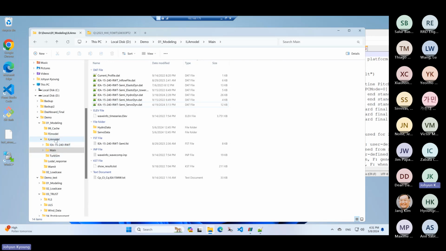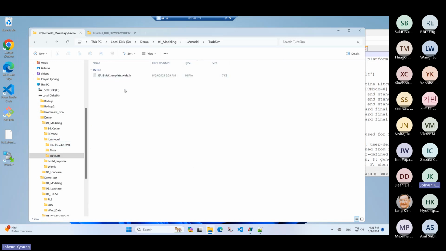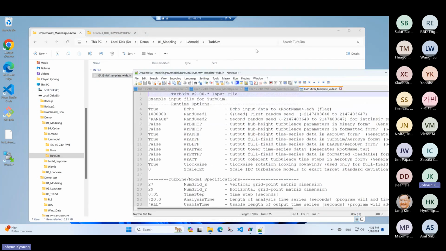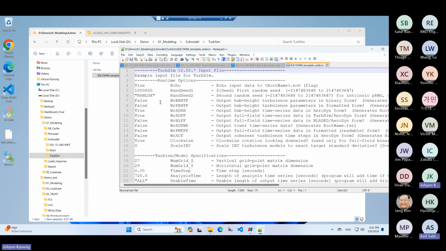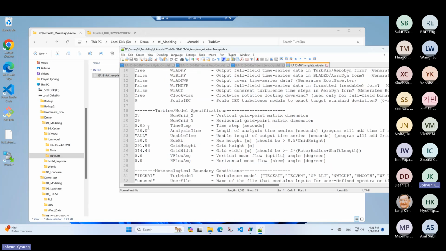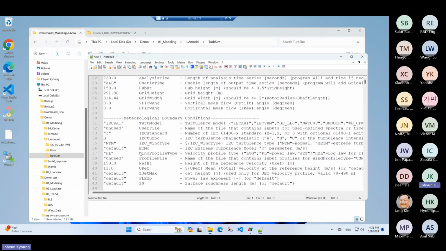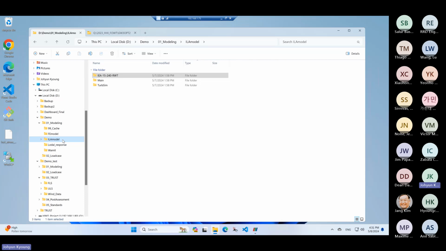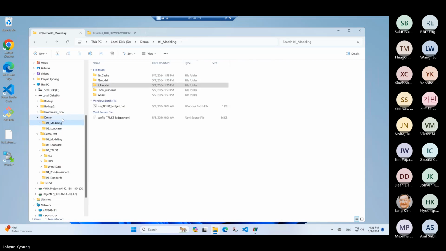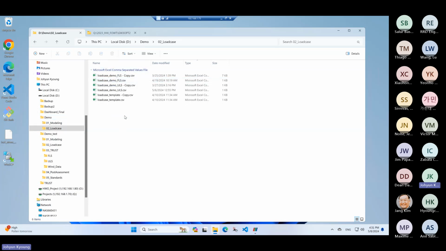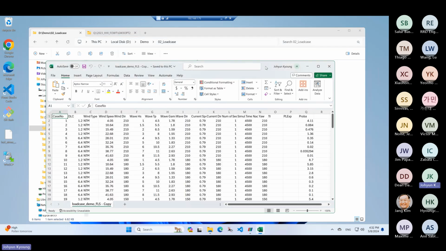And the other folder is the TurbSim folder. TurbSim is used for generating the wind environment, the turbulent wind environment. So it can be changed for different wind speeds and turbulence conditions. That template is specified in the template folder. And once this modeling folder is ready, or even when the load case file is ready, the load case file looks like this. It is a CSV file format.